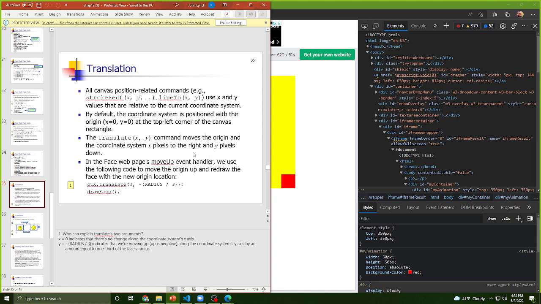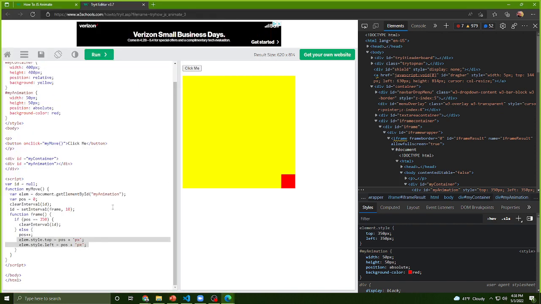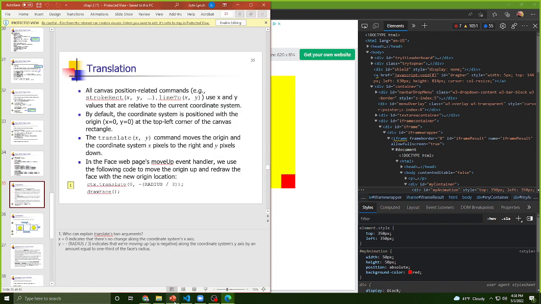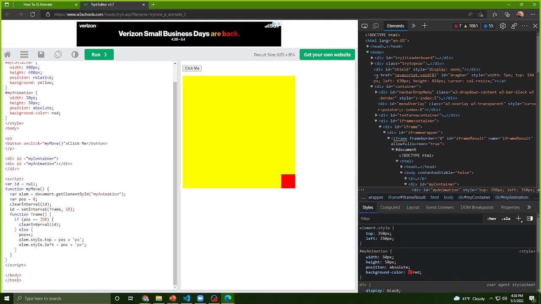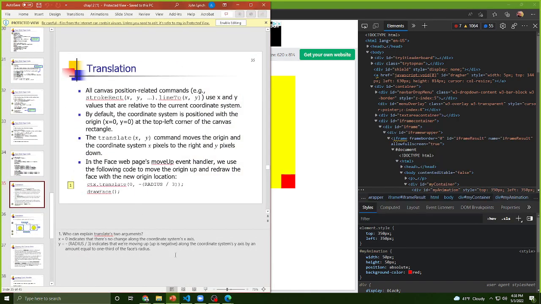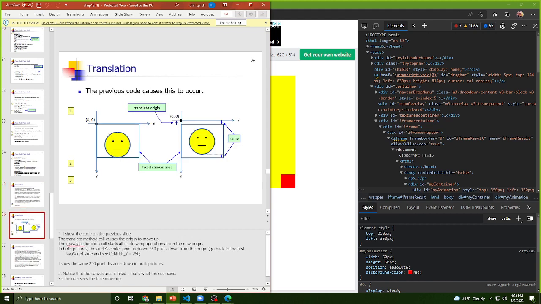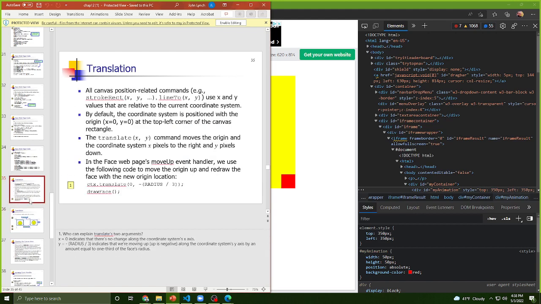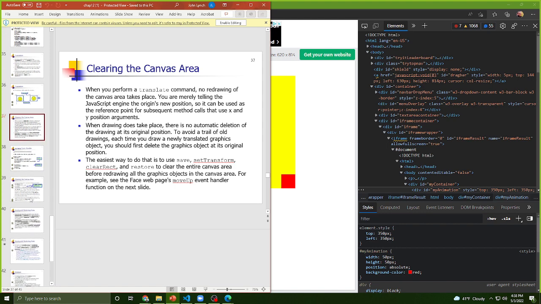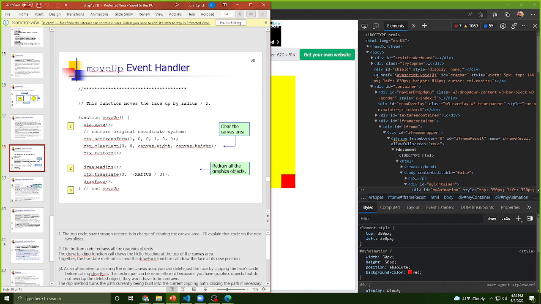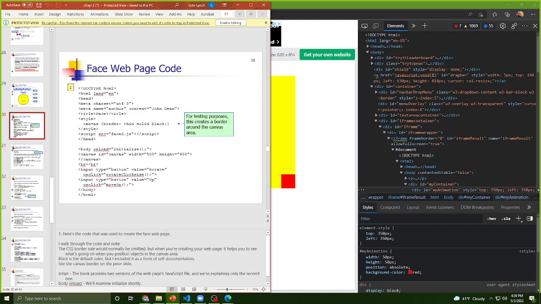And the translation command is going to move the origin and the coordinate system X pixels to the right and Y pixels down. Okay. So that's kind of what happens when we use this translate command. I believe that we use function there, but translate's the same type of idea where you're manually shifting. You can see right here in the else, we're manually shifting the X and the Y. And that's what's moving our code there. There's this little function called clear, where if you don't want to redraw anything, the clear will work for us.